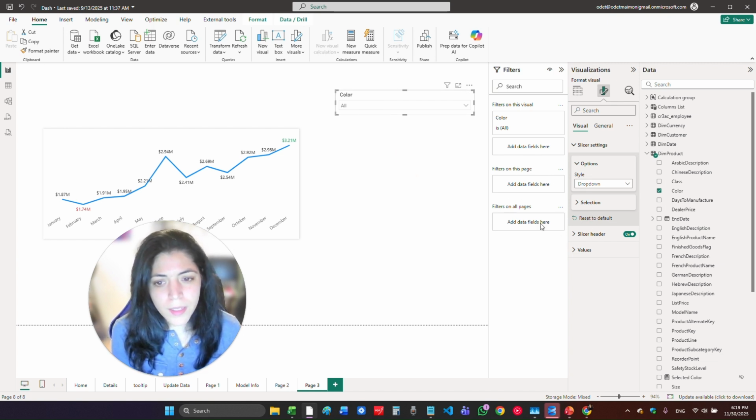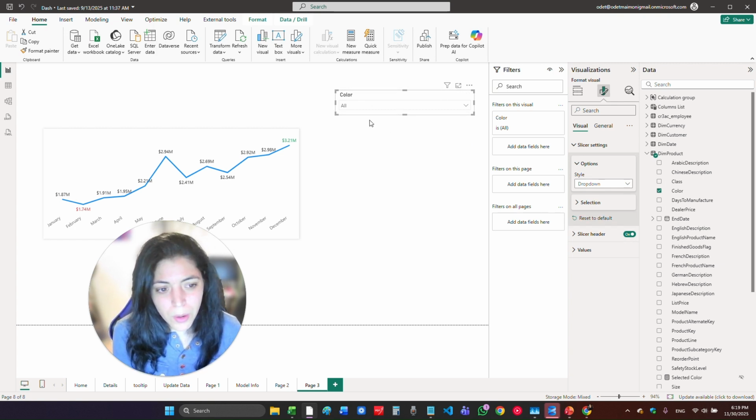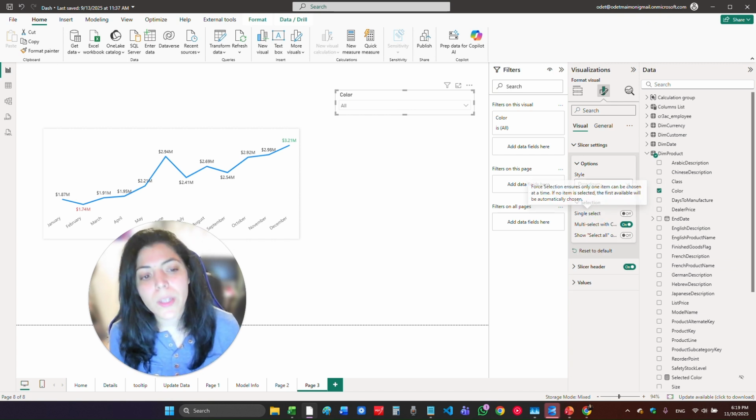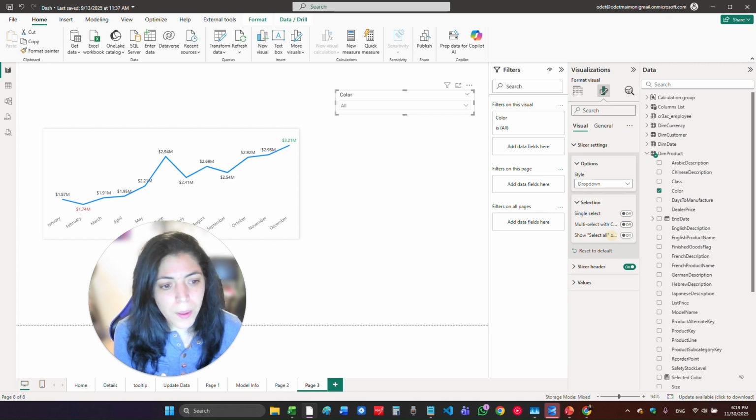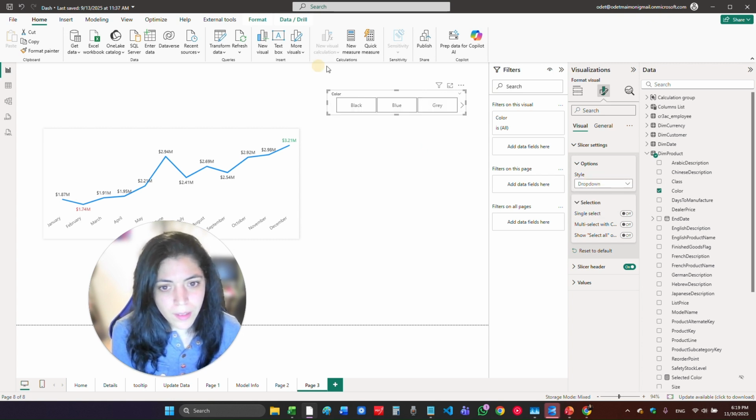So this is the best visual for a slicer, I think, because we have all of the options here, and we can also change the selection to be only single select, or make it show the select all option. So if you didn't know it until now, this is the best option for filtering the data inside the page.